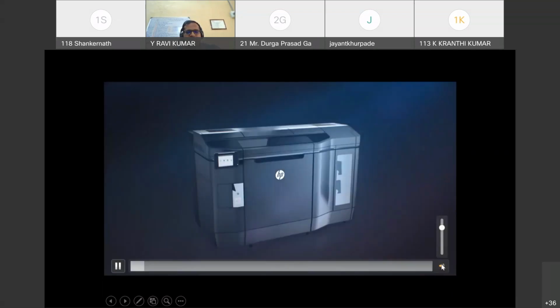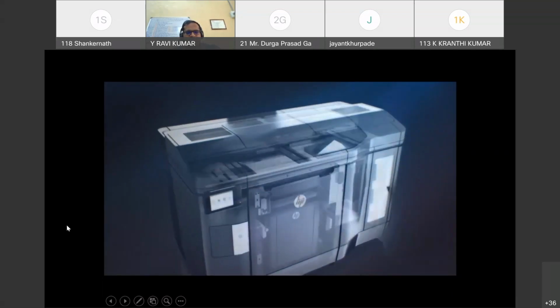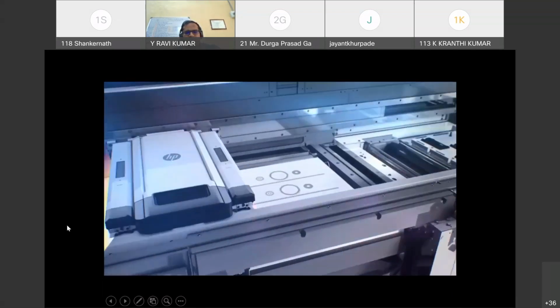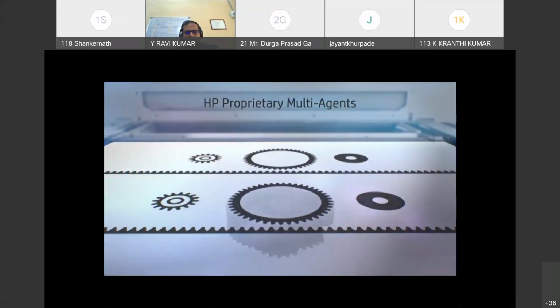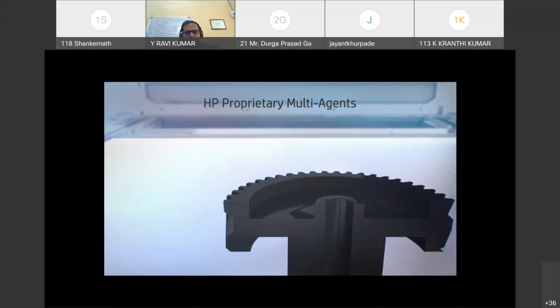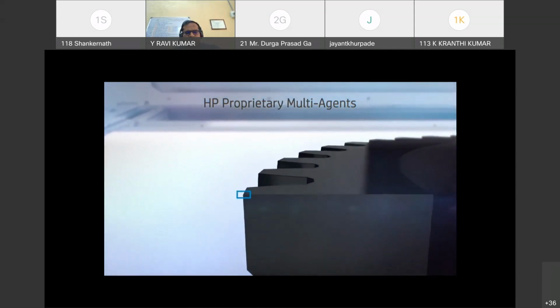If you are to produce truly functional parts, it's important to ensure that the material has been properly fused and that part edges are smooth and well defined.